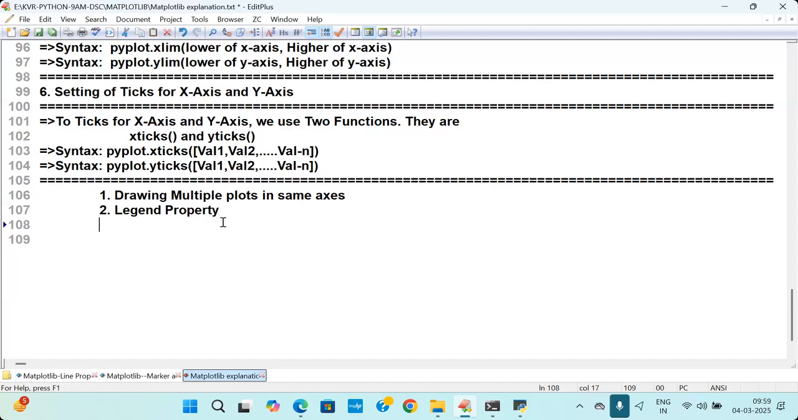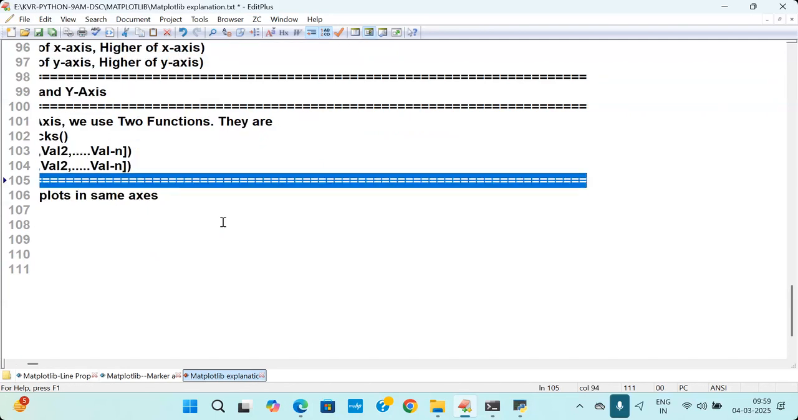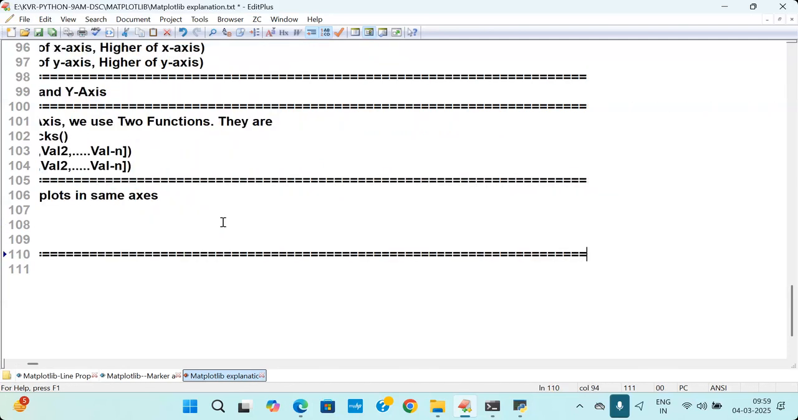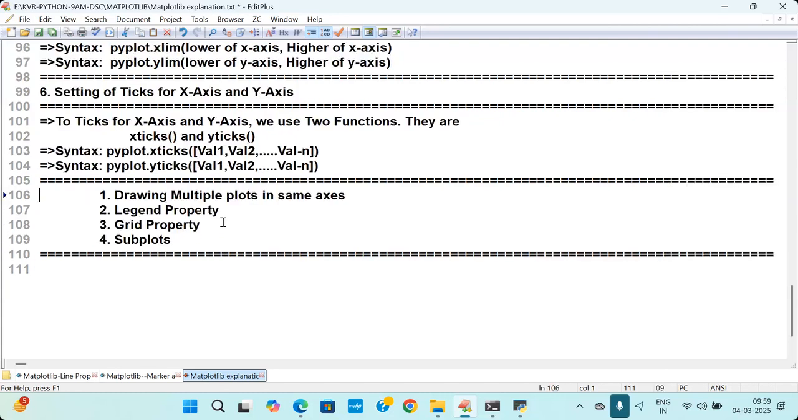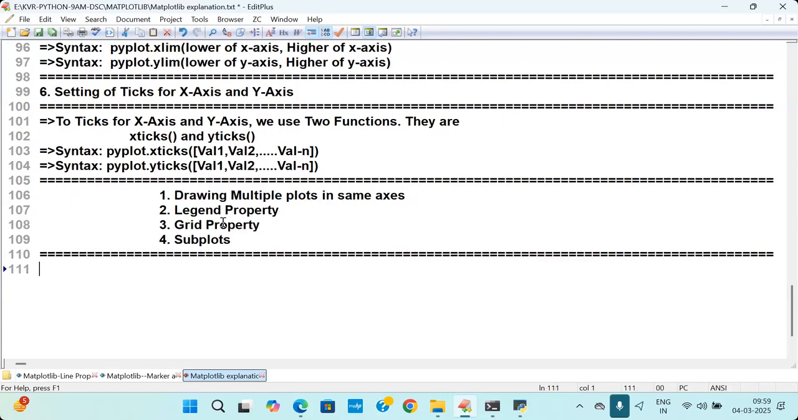Next, I will tell you about the grid property. Next, I will tell subplots, subplots in multiple axes. This is our next agenda we are going to discuss. Drawing multiple plots, then next is the legend property. Drawing multiple plots in the same axis, legend property, grid property, subplots property.